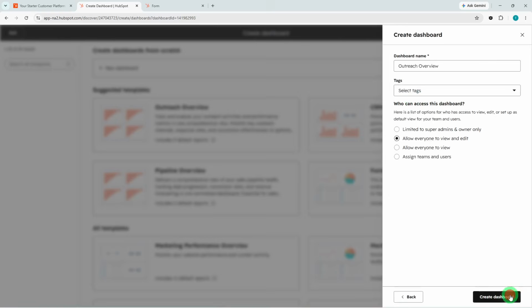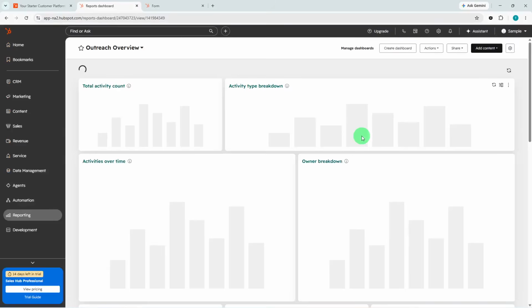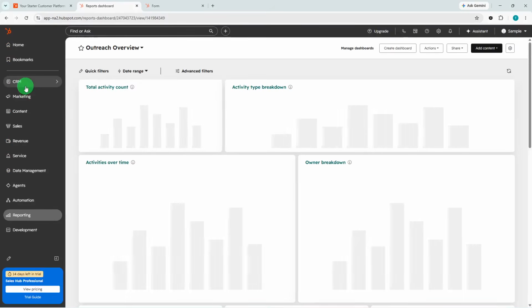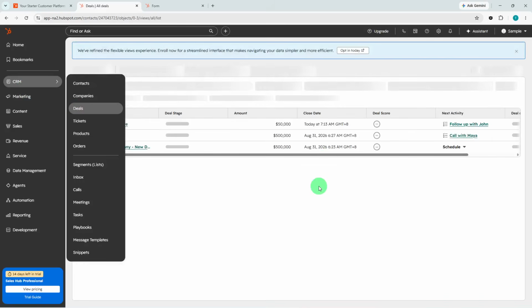Go back to Deals and click Filters. Set a filter for close date is before next week. Click Apply. This shows the deals you need to push. I also filter by last activity date is more than 14 days to see stalled opportunities. If a deal has not moved in 14 days, open it and create a task.